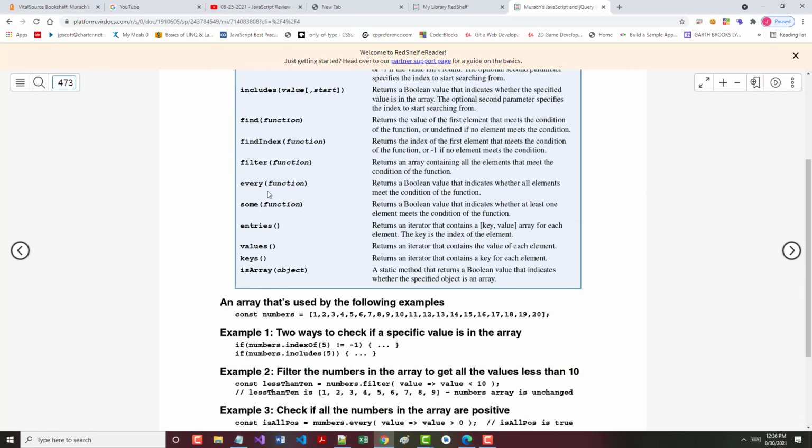All right. Maybe you don't care about all of them. Maybe you just care that one or more meet that criteria. That's some. So the difference between every and some, they both return a Boolean, but every returns true only when every single array element meets the condition you've set out, whereas some returns true if any meet the condition that you've set out. All right.